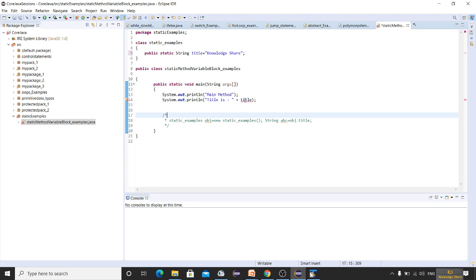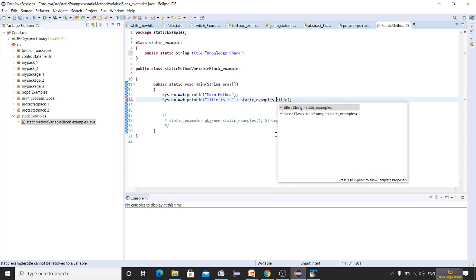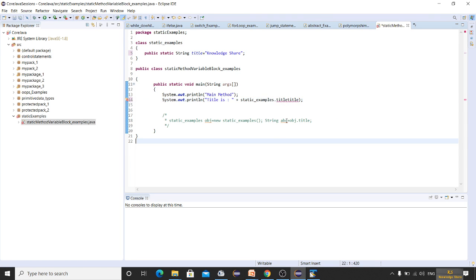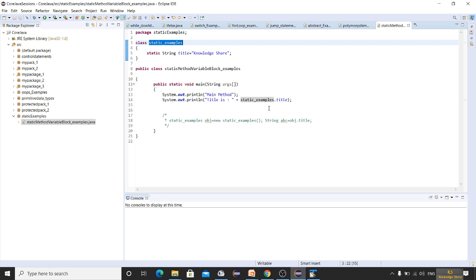Okay, now I can fix this by using static examples dot title. Right, now I am able to access this variable. Let me take public as well. So you can see I can access the static variable title by using the class name. I'm not creating any object. That's the thing you have to remember here. This is the concept of static variable.